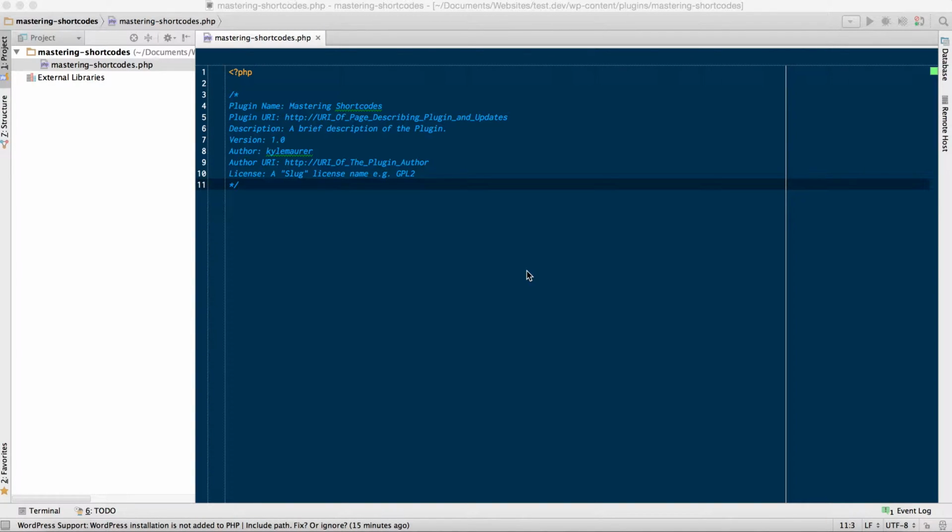Hello everyone, welcome to the first part of this Mastering WordPress Shortcodes tutorial series. In this lesson, we're going to be learning how to output a string of text using a WordPress shortcode. This is a very basic tutorial, but as we progress through these lessons, we're going to be making more and more sophisticated and useful shortcodes that empower us as we create content in WordPress.